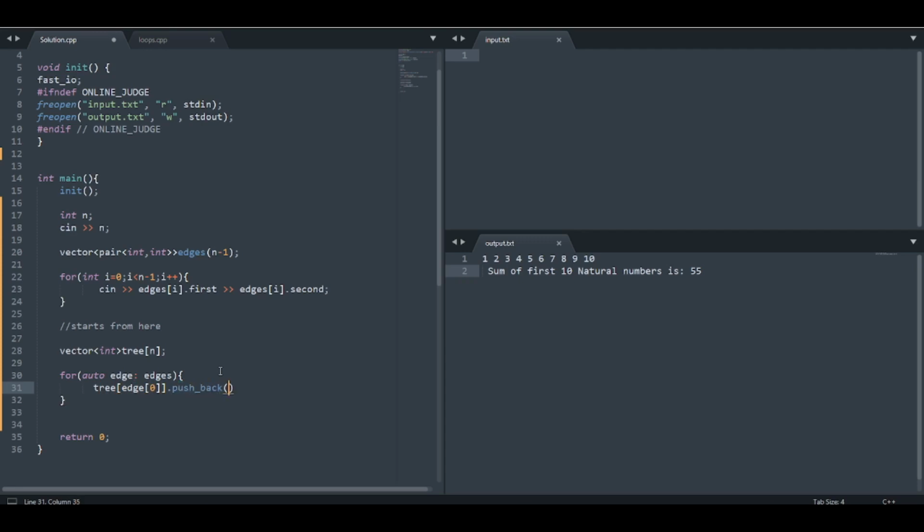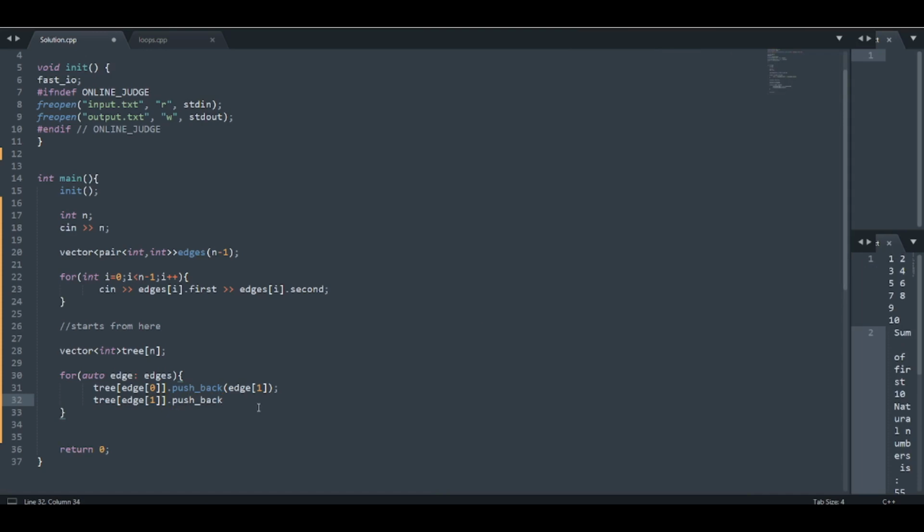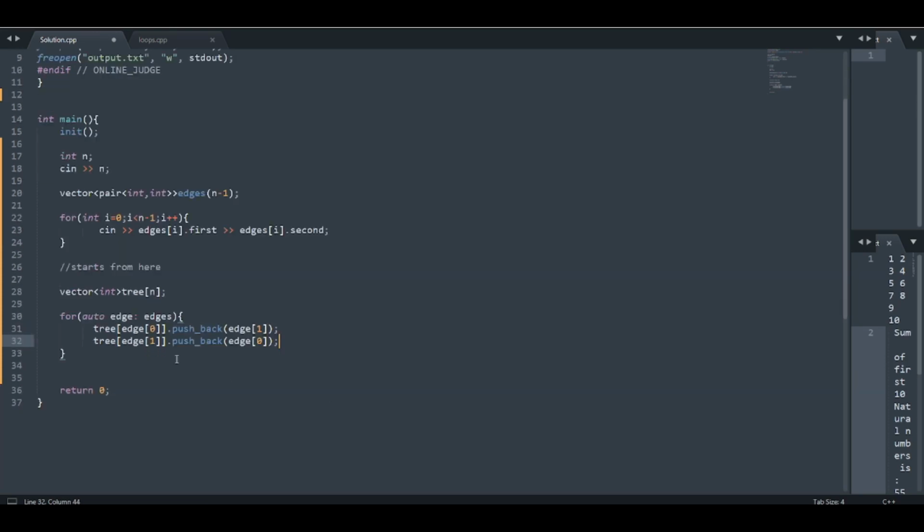Push back edge 1, tree edge 1 dot push back edge 0. Fine, so that's how we create edges and our tree is prepared. We have our tree prepared at this point.